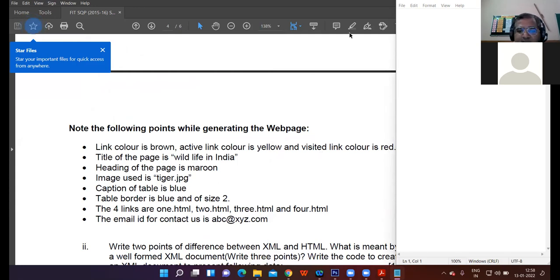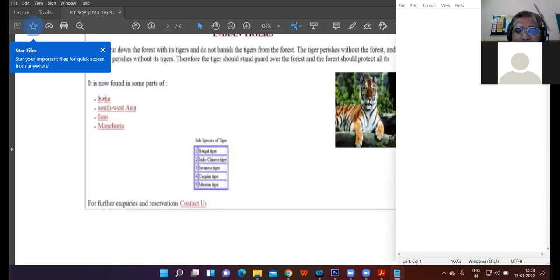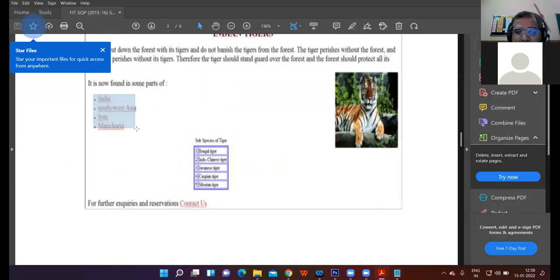Table border is blue. Size is 2. This is the size of the border. The 4 links are 1.html, 2.html, 3.html, 4.html. Which are these 4 links? These are the 4 links: India, South India, Southwest Asia, Iran, Manchuria. These are the 4 hyperlinks.